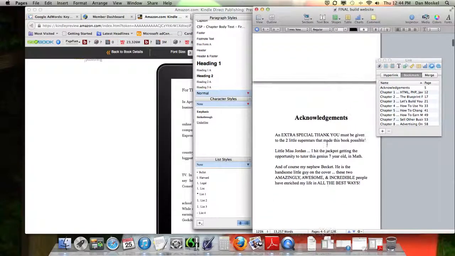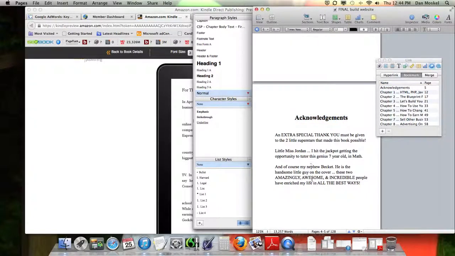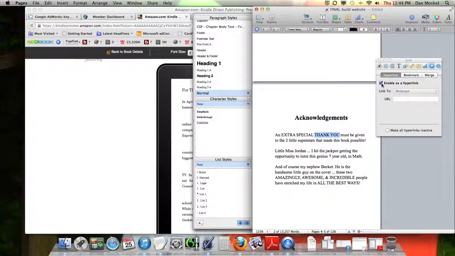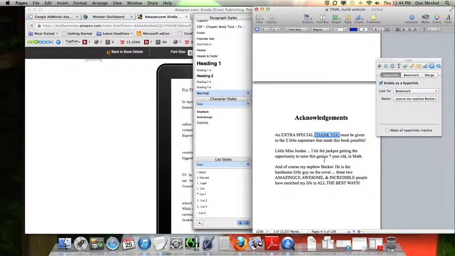So for example, acknowledgements, you have to press plus. We'll use this as an example. My nephew Beckett. Then you press plus, and then you see it show up there. And so then when you have the word such as thank you, you would hyperlink it, click enable as a hyperlink, scroll down to bookmark, and then bookmark name, you're going to go down to my nephew Beckett. So now when you click thank you, it takes you there. Do you see that?